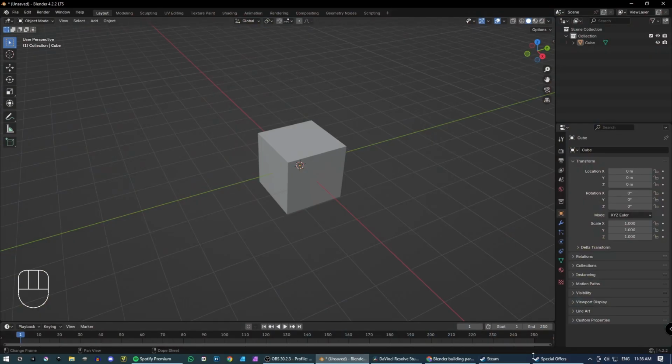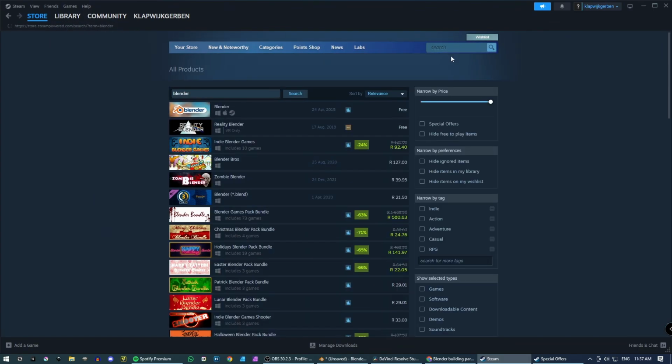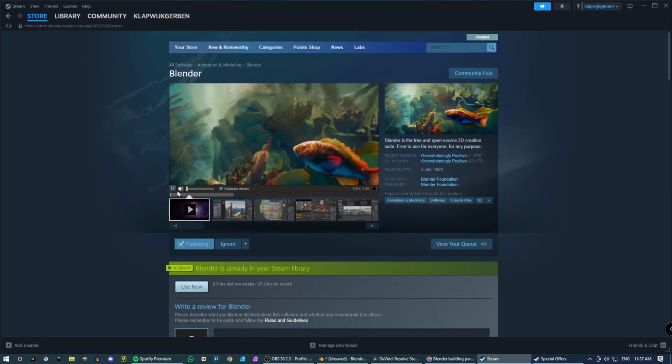So let's get started. By the way, did you know that Blender is available on Steam? You can simply go to the store and search for Blender, and it's very nice because you can simply update it like any other game. You don't have to go to the Blender website and download every update from there.